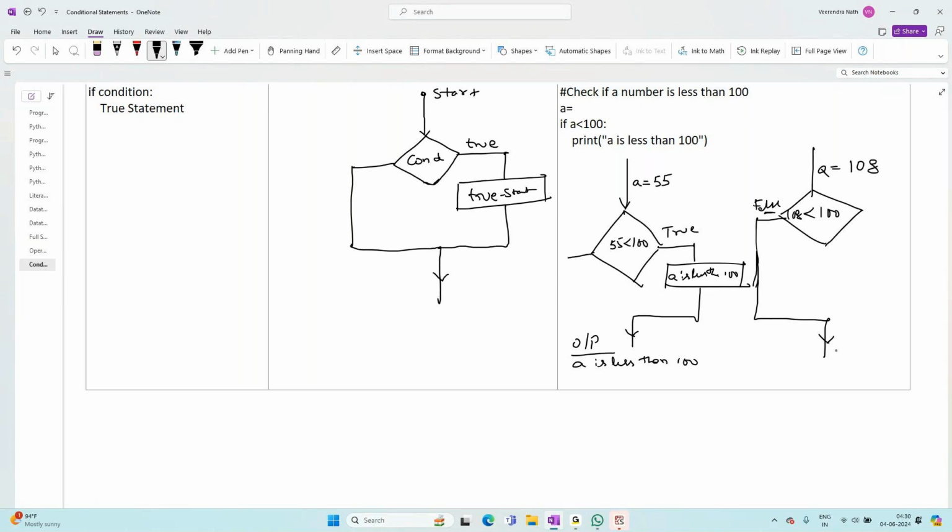So in this way, you work with the if logic. A can be anywhere: first case 55, second case 108. If it is 55, less than 100, you are saying a is less than 100. If it is false, we are not doing anything, we are just coming out.